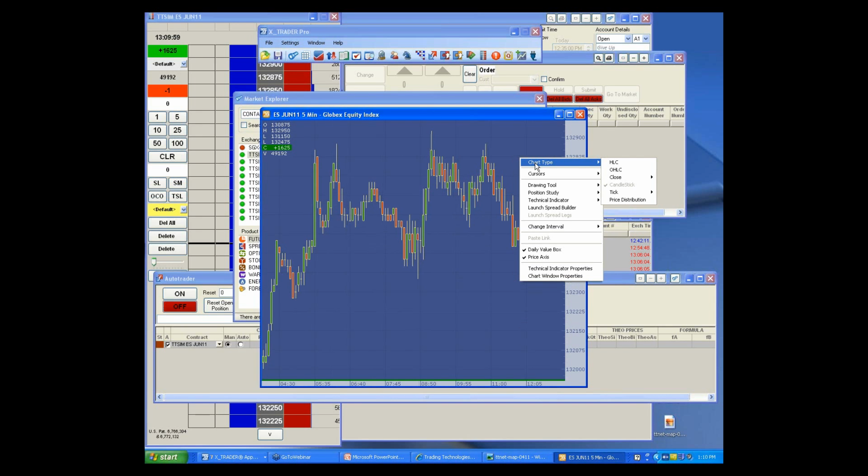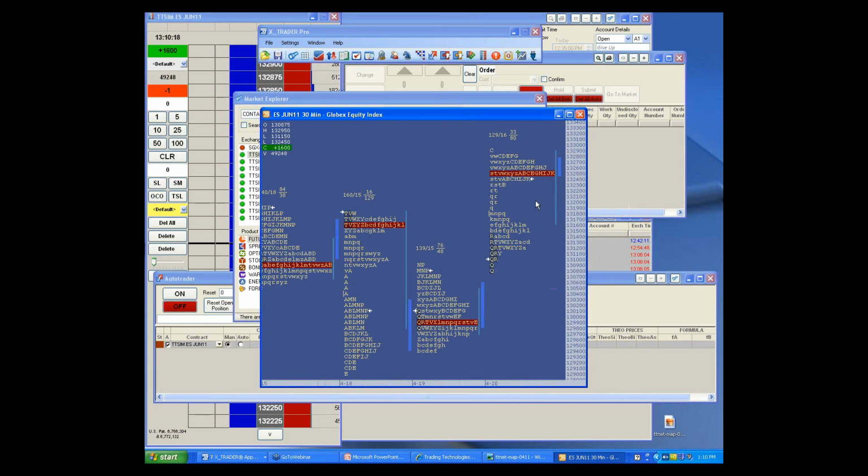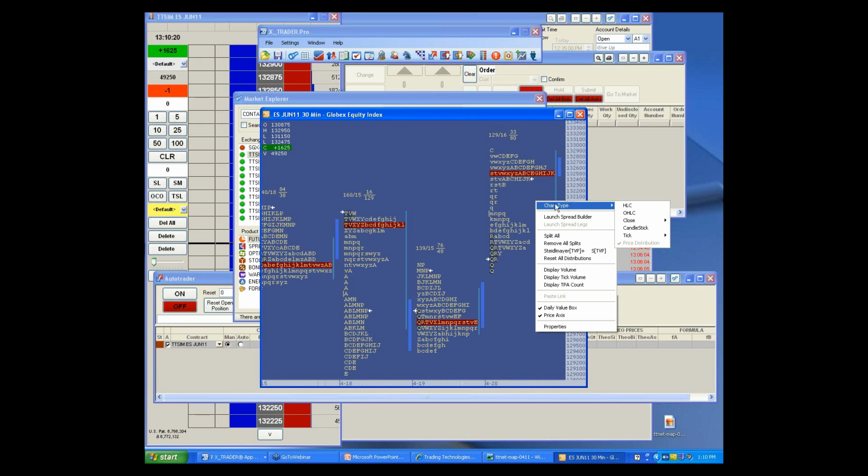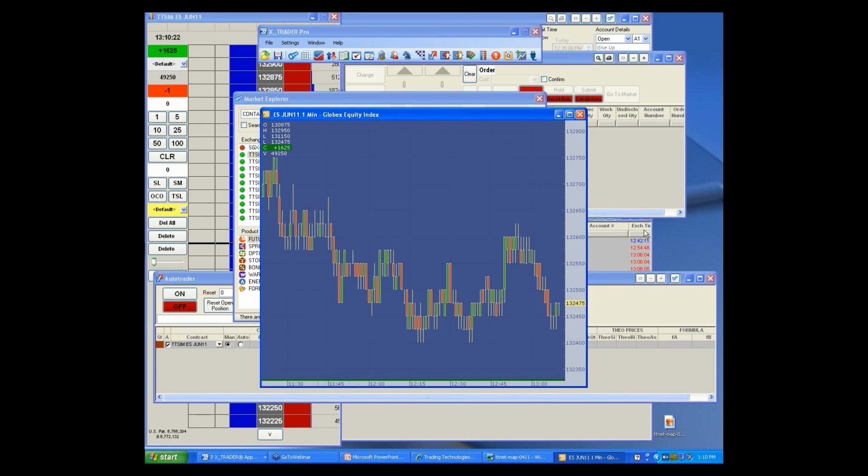But that's the one great thing about it. For those who are interested in market profile, for those who are familiar with that, we've renamed it, and we call it price distribution, so you can also just select that. That would be our market profile. So we just don't call it market profile.